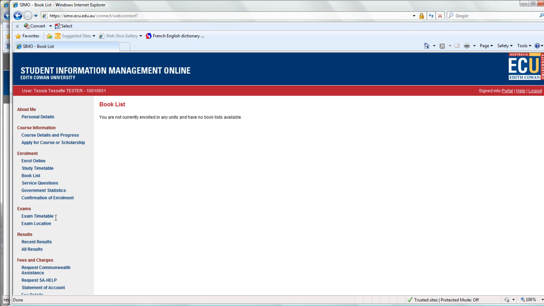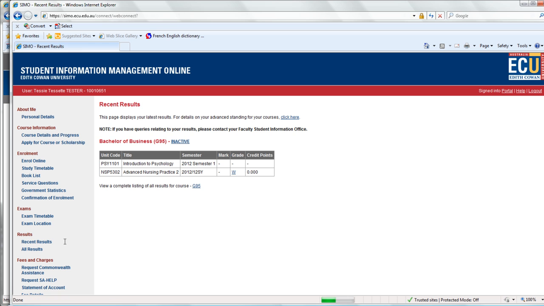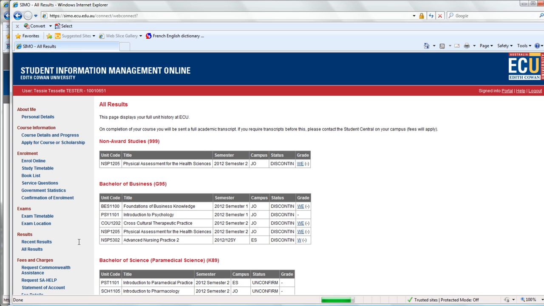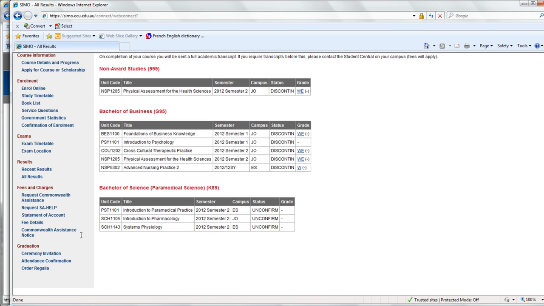Under the Exams section, you can access information on your exam timetable and location once they're released each semester. Similarly, you can access your recent results, as well as all results in the past, once results are released each semester. Simo also has information on fees, such as your statement of account each semester, and requesting Commonwealth assistance, like HECS or FEE-HELP.